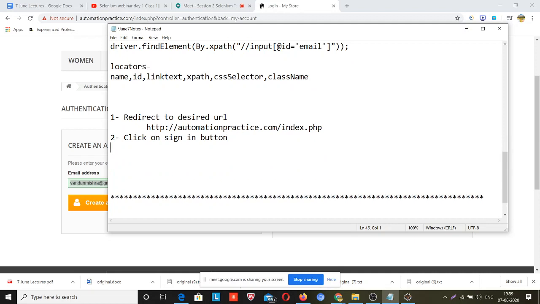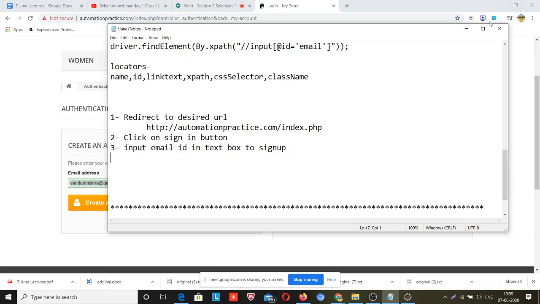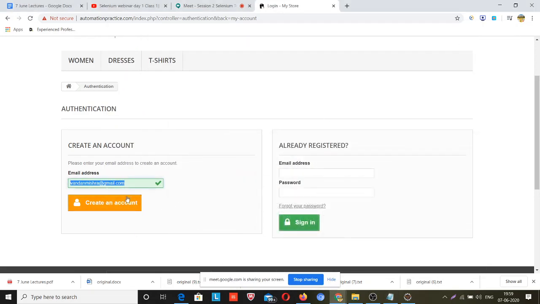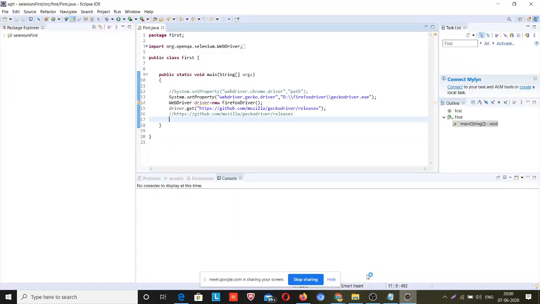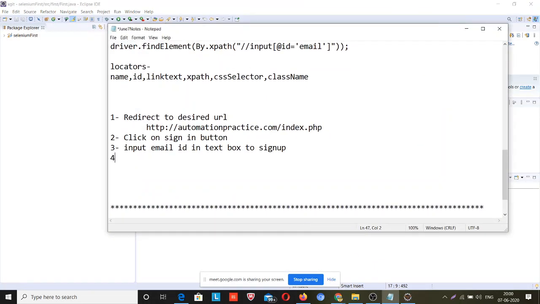Now our third step is to input the email ID in the text box to sign up. After that, we have to click on this create an account button. Click on create an account.